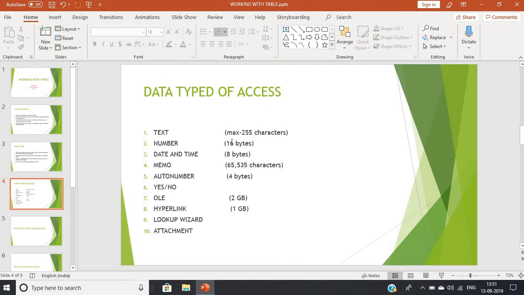More than that we can't enter the number into the field. Next one, another data type that is available in MS Access is date and time. Date and time is basically used to store information like date of birth, date of joining, or when an employee is leaving the organization, the date and time of leaving the organization. Calculations related to date can be done in this field. If you want, we can do any calculation in the field. The maximum size of this field is 8 bytes.